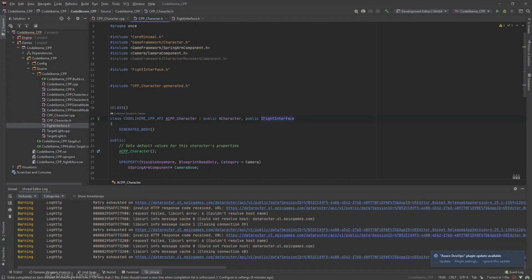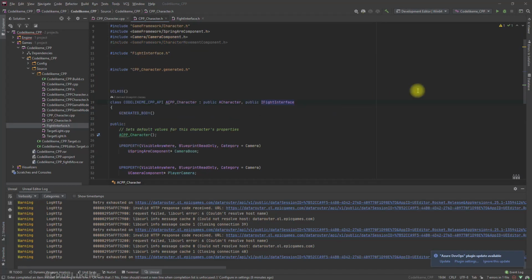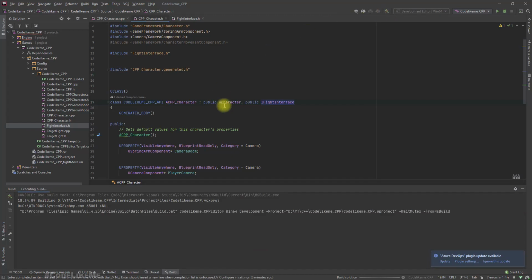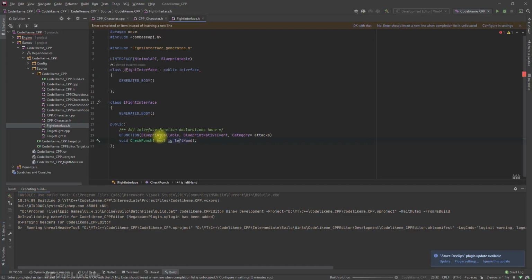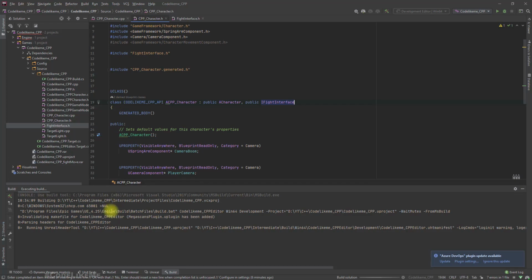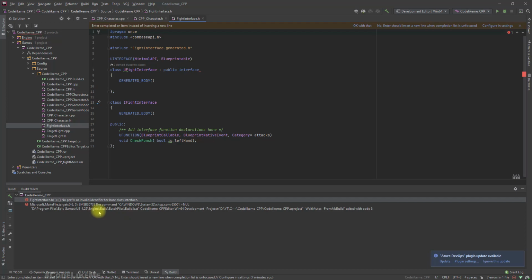Okay, now let's see if we can, even though I haven't implemented it yet, let's see if this check punch function is visible from the animation blueprint. Oh, I got an error. What's this Combase API? I think it's added automatically. Shall we delete that?